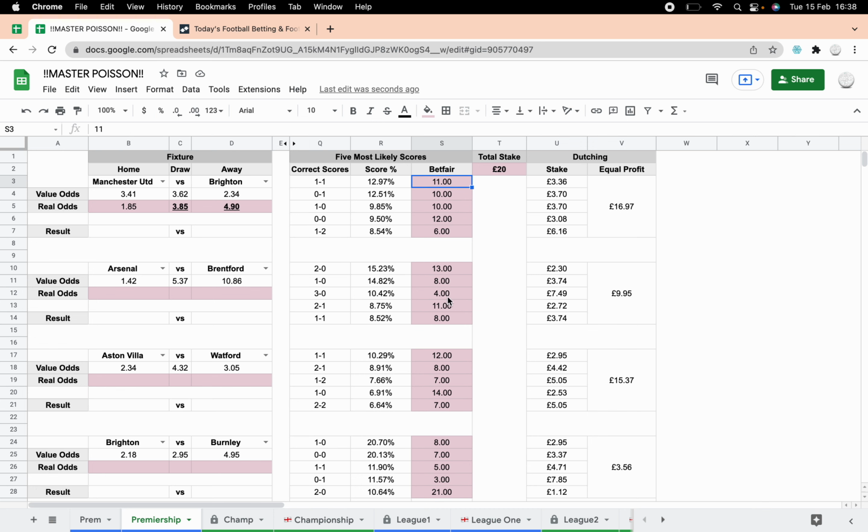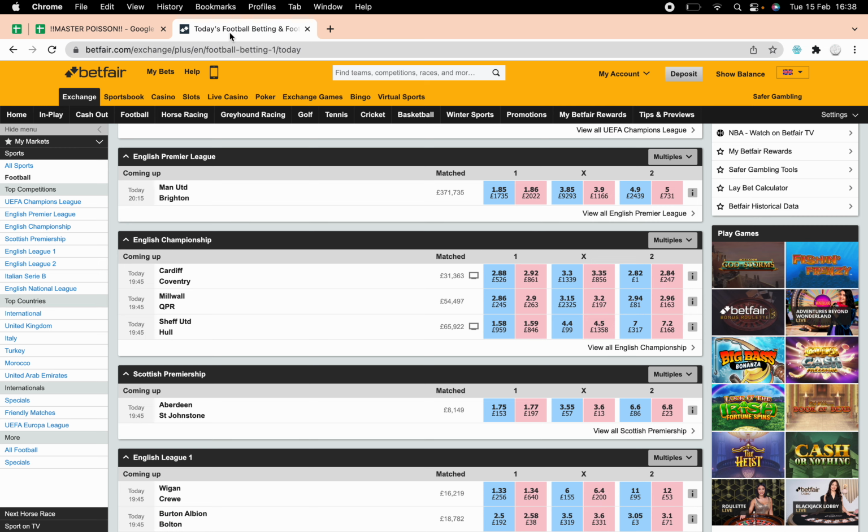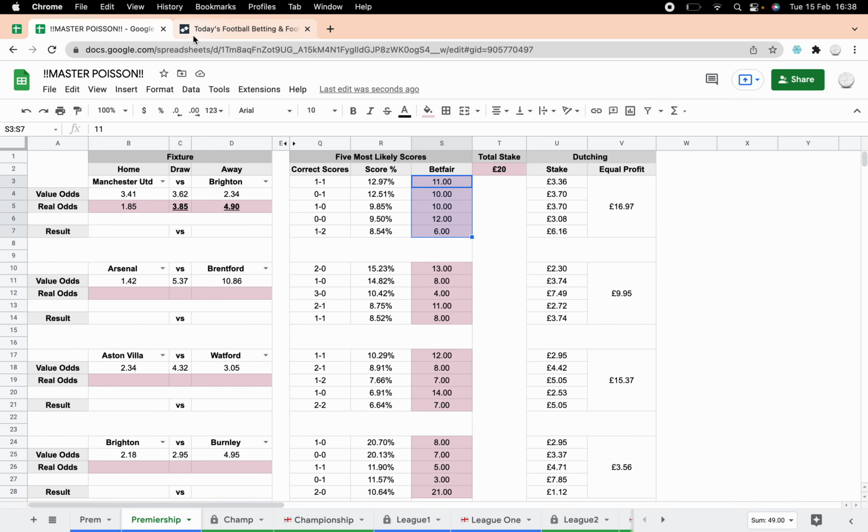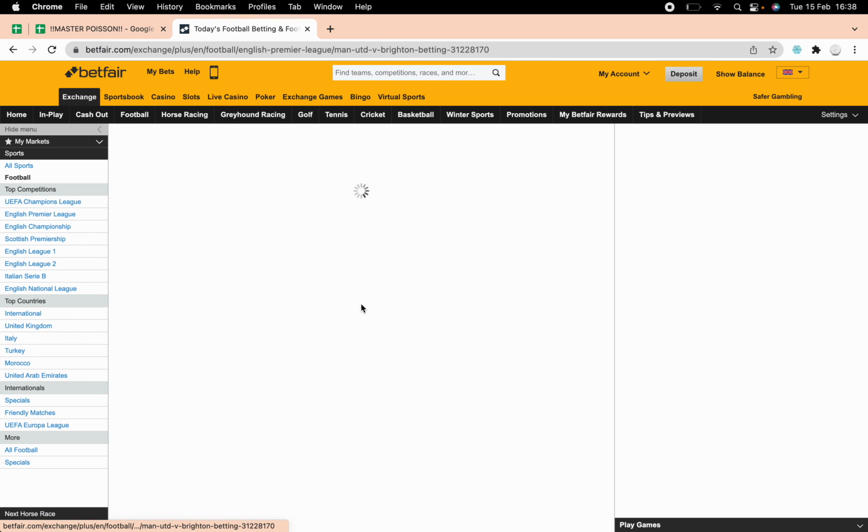Now I've got placeholder odds in here just to make sure that the formulas work. So these aren't the actual odds. In your spreadsheet, you need to put these in yourself. So let's have a look. What were we looking at? 1-1 and 0-1. So we're going to the Man United game.